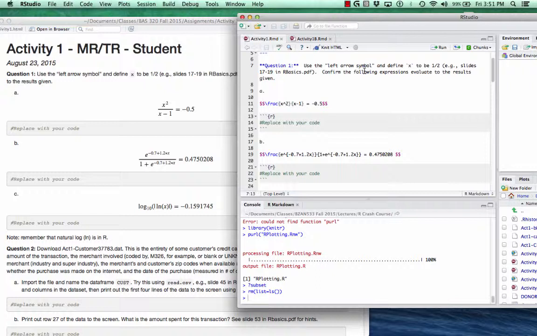So the first part says to define x to be equal to 1/2. R lets us define variables with the left arrow convention. Basically, if I'm going to define a variable, I give it a name, in this case x, followed by the left arrow symbol, which is really the less than sign and then a dash right next to each other. And then whatever expression I want to define the variable as. In this case, I'm just going to write out 0.5. I could have it as 1/2 if I wanted to, but 0.5 it is for me.